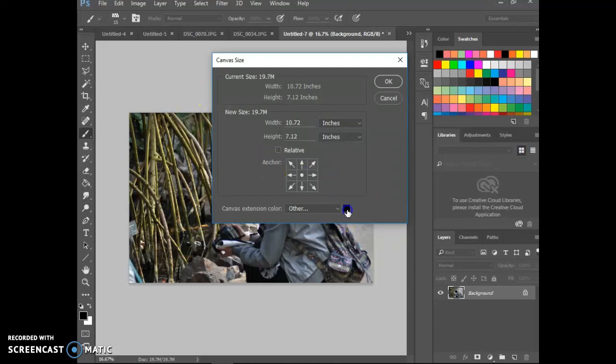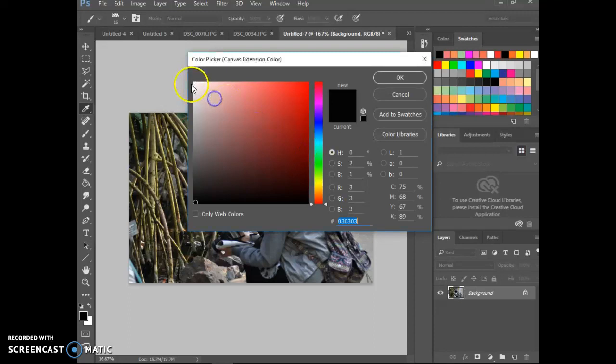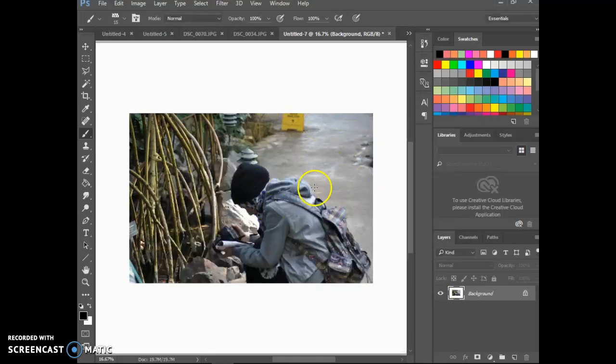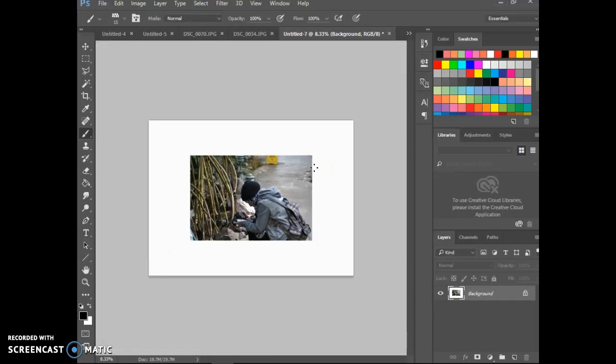I want to make the canvas size, in this case, I'm going to make the canvas color white. You can see where I clicked right down here. And then instead of a 7 by 10, let me add, let's go to 18, and then I'm going to go to 13. Okay, I'm going to say okay, and you can see that if I zoom out, Control minus, that gave me more space.